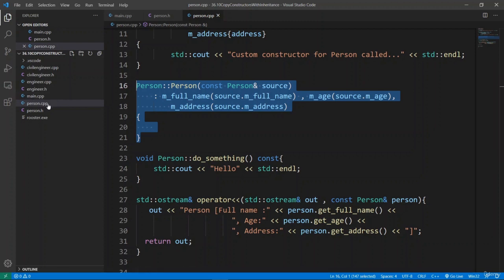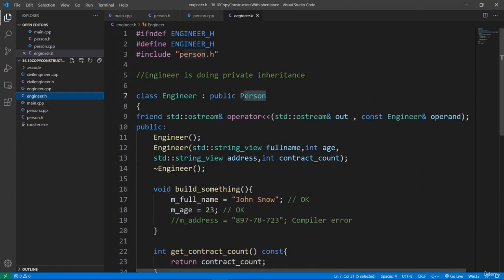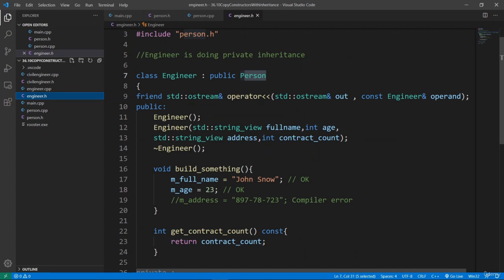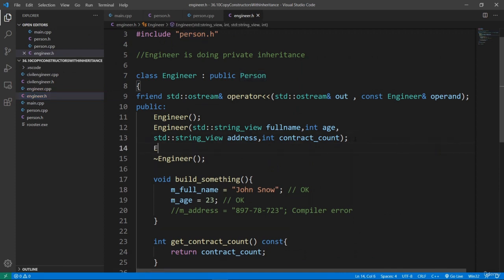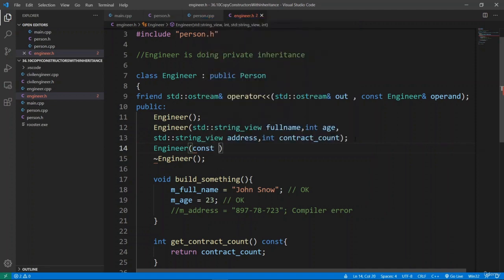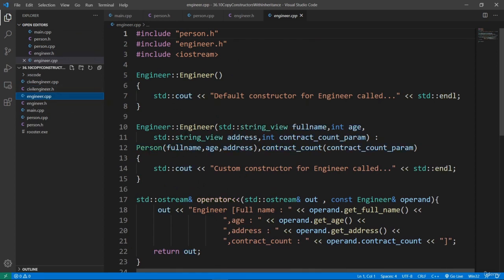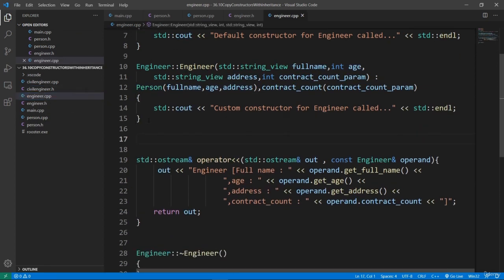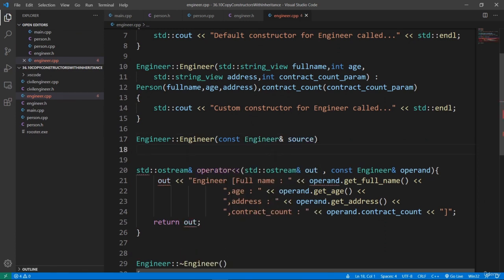Now, let's do things at the engineer level. We're going to go to our engineer class, and we need to set up a copy constructor. The syntax is going to be the same. We're going to say engineer, and we will be constructing from a const engineer object we pass as a parameter here. So we're going to say const engineer by reference and say source. And the problem is going to be how we implement this thing. We're going to copy this and go in our engineer CPP file. We're going to put our copy constructor after our custom constructor. And we're going to put in our scope resolution operator. We're going to say engineer, and we're going to put in our body. Let's go below and put that in.